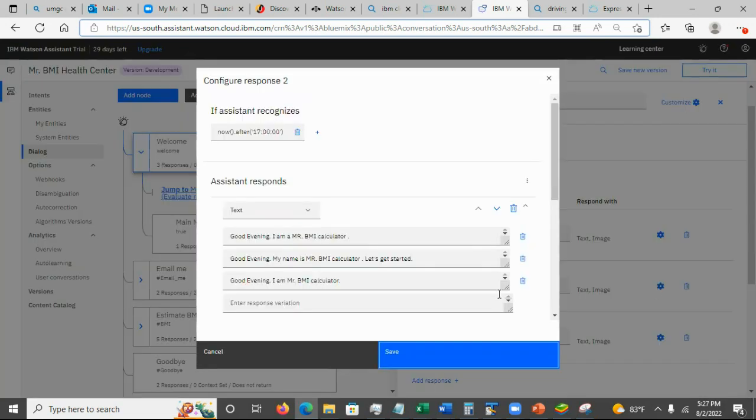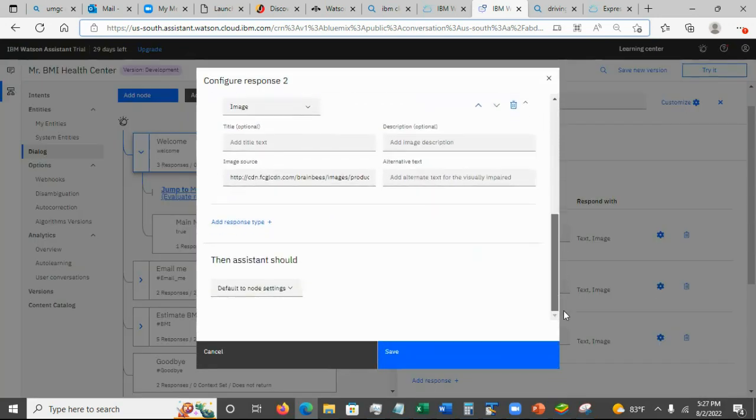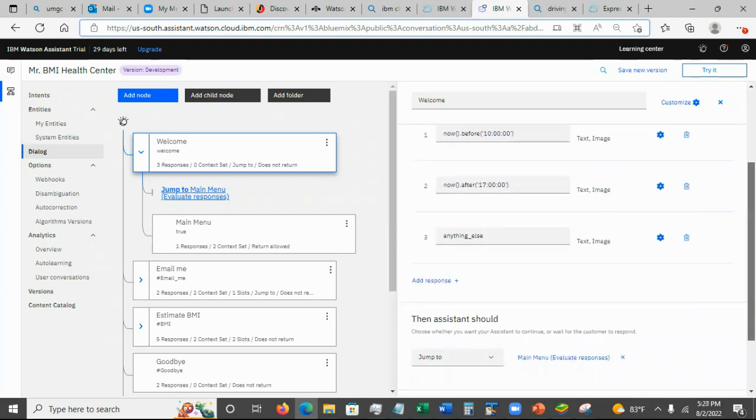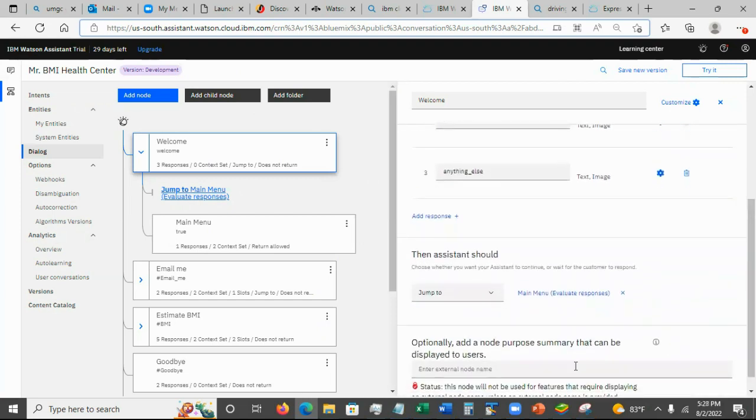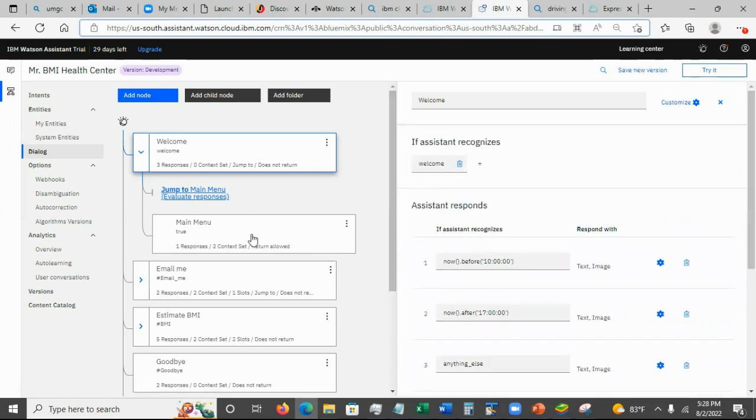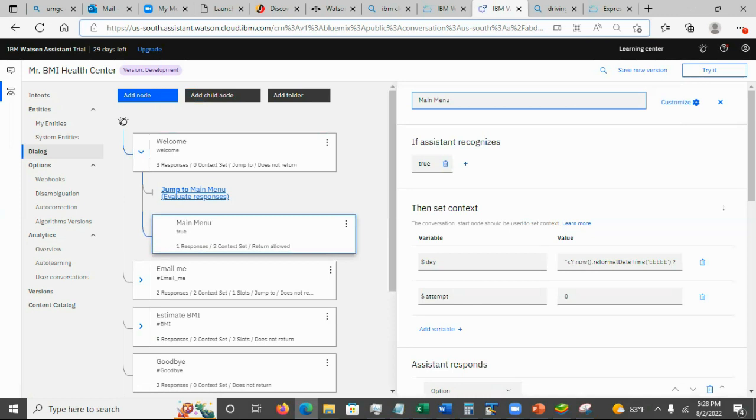So here is a different time of the day, different image. And then what does it do? In here, it says what the assistant should do next. And I want to just do whatever the node setting is. You could, if you wanted to, based on the response, right, determine where to go next. You can do that. But here, in this case, we want to do the next one. Here, we want to take the main menu.